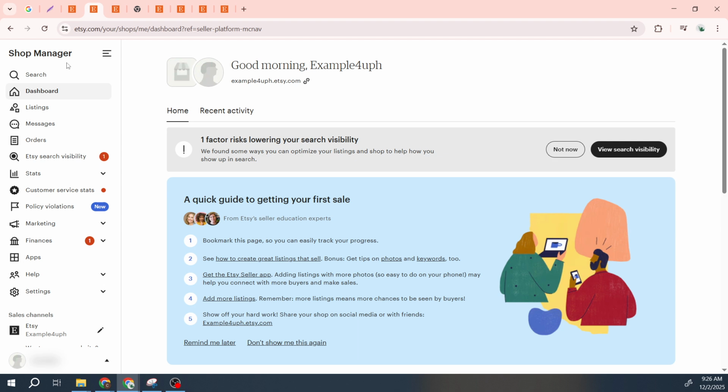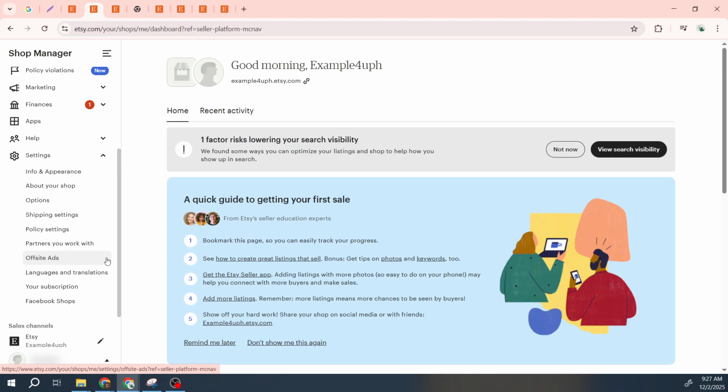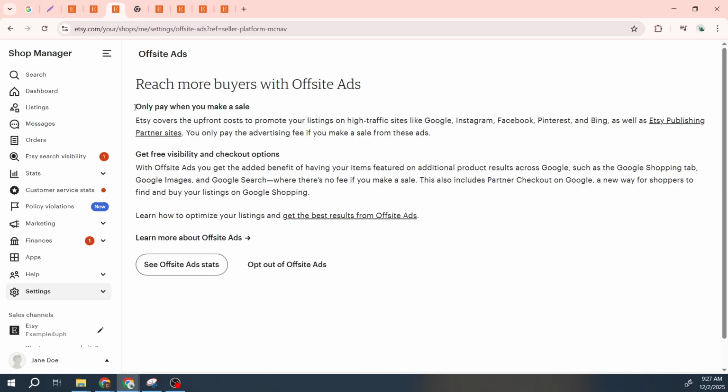Inside Shop Manager, click on Settings. This is where Etsy groups important controls for payments, billing, and advertising. In the Settings menu, look for Offsite Ads and select it. You'll arrive on the page that explains how offsite ads work for your shop. Here, you can see if your shop is currently eligible and how your participation is set.